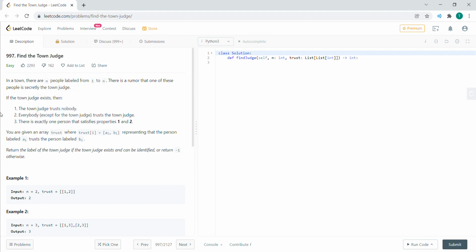Find the town judge. In a town, there are N people labeled from 1 to N. There's a rumor that one of these people is secretly the town judge. If the town judge exists, then these three conditions must be met. The town judge trusts nobody. Everybody except for the town judge trusts the town judge. There's exactly one person that satisfies properties 1 and 2.